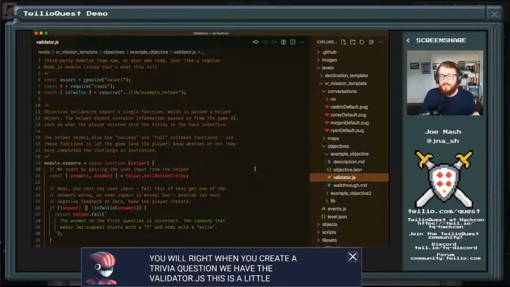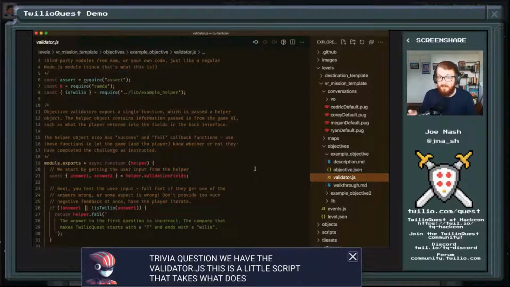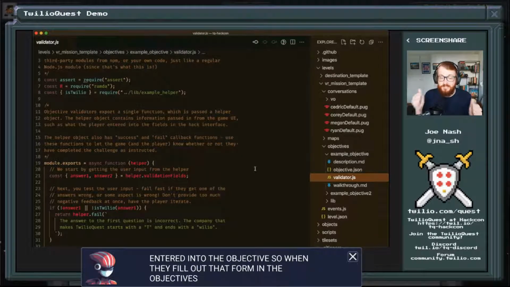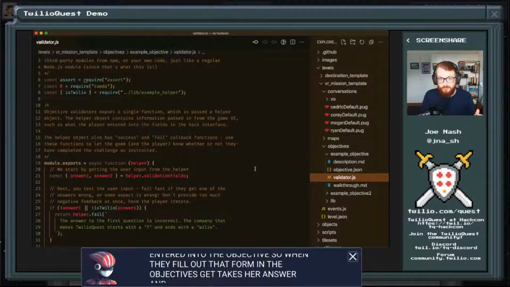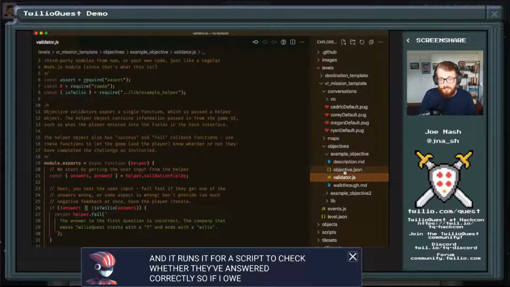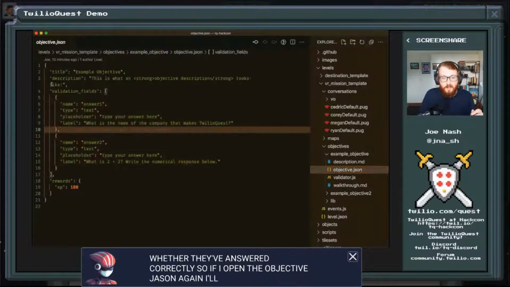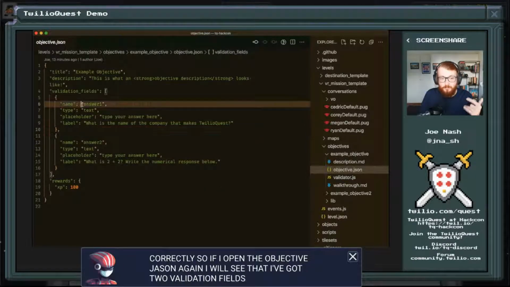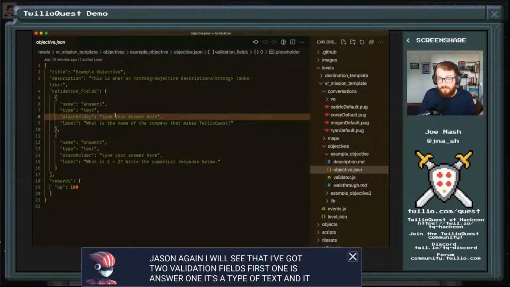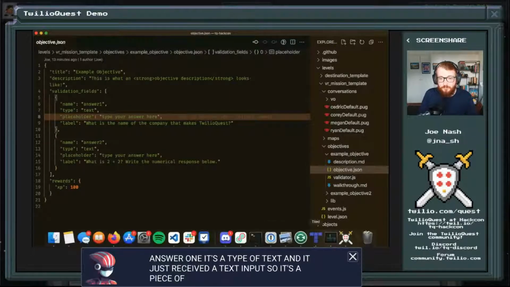This is a little script that takes what the student has entered into the objective. So when they fill out that form in the objective, it takes their answer and runs it through a script to check whether they've answered correctly. If I open the objective.json again, I will see that I've got two validation fields. The first one is answer one, and it's a type of text. This is a text input, so it's an entry where I can type text.